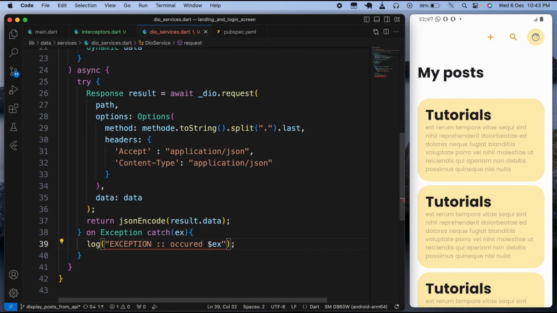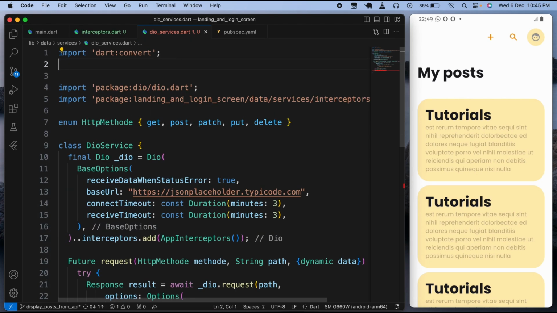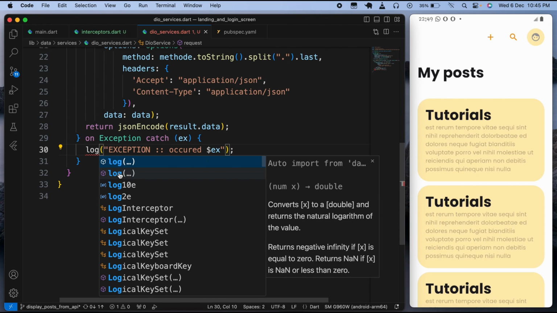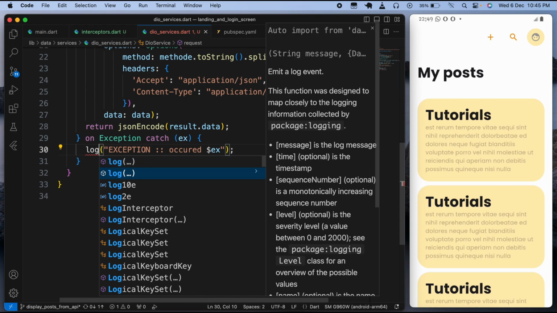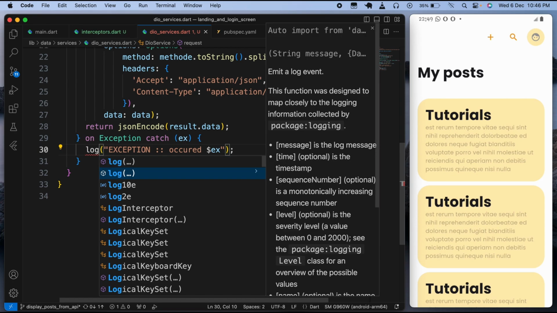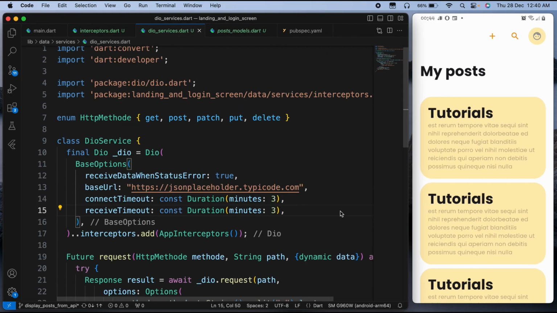Let me correct this. To fix this error, it's very simple. We come up here, clear these imports, and make sure that when we import this log, we take the second one. As you can see, it takes a string. Make sure you pick the right one. If you pick the one for the maths, it's not going to work. So take this one that receives a string message, just like this, and the error is gone.